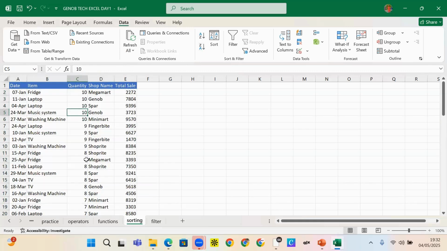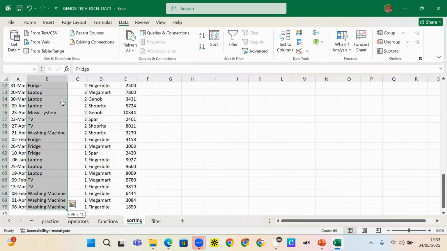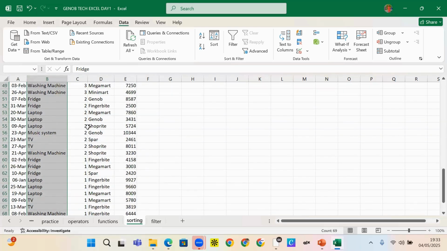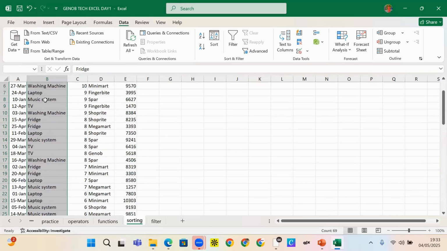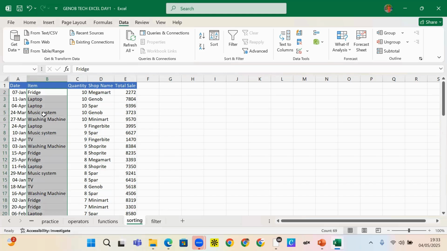That way we have 10 down to 1, right? Then I come to fridge here. I say I want to sort ascending too. So see how it works. I will highlight this. Let me highlight the range in this column B, right? So I want to see items that start with A, B to Z. Let it be like that. That's ascending.